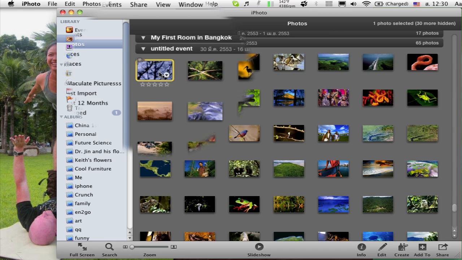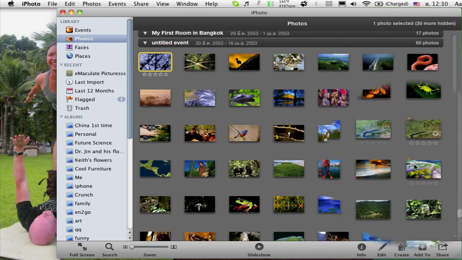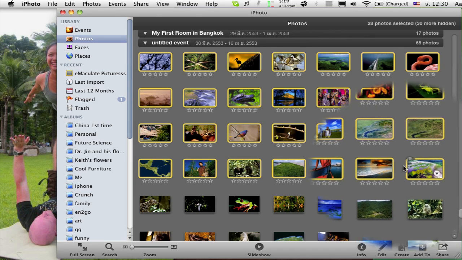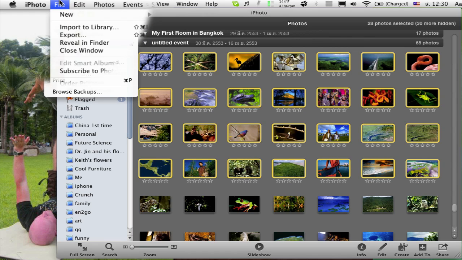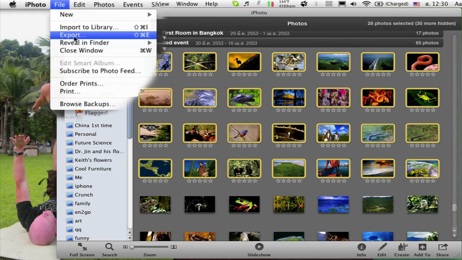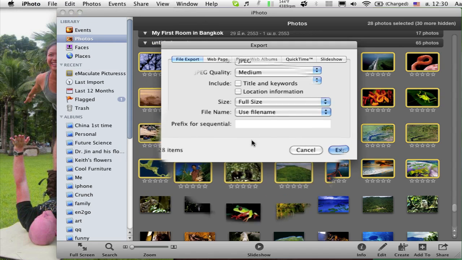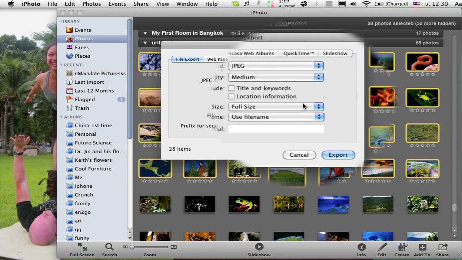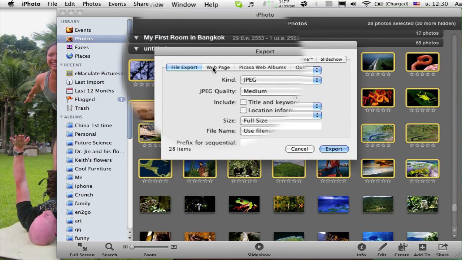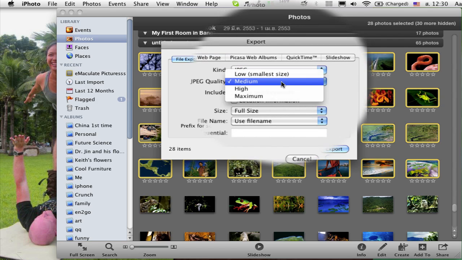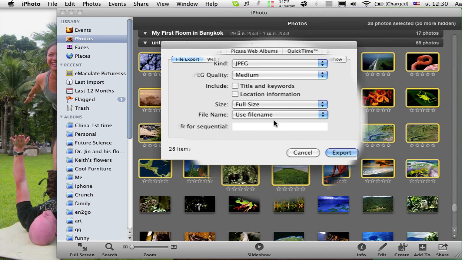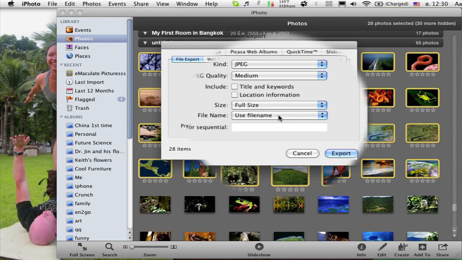Now you can do just one photo by selecting that photo, or you can select more. I'm using the shift click key and I'm selecting these photos. Now I go up to export, and here it gives me all kinds of possible ways I can manipulate the size, the type of photo, the quality, and the names, how to set up the names.